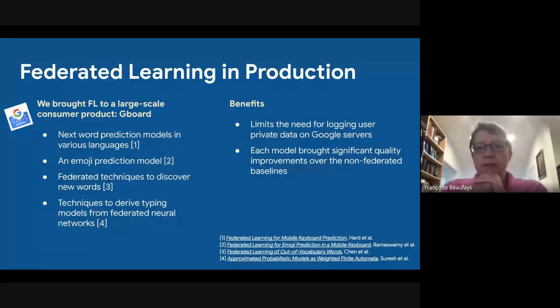The main benefit, obviously, that we could give to our users by doing so is to reduce the amount of logging that we need to do on their data, which, of course, in the context of a keyboard is very private data. And the thing that is interesting is that because the models that we were training for Gboard before we used federated learning were to a large extent a mix of different sources of proxy data, the fact that with federated learning we could go deeper into actual user data without compromising it brought significant quality improvements over the non-federated baseline. So it's essentially a win-win scenario where we can give more privacy and more quality in one shot.